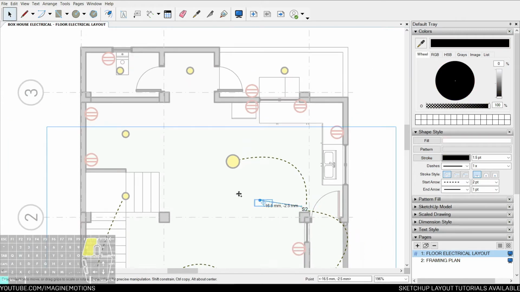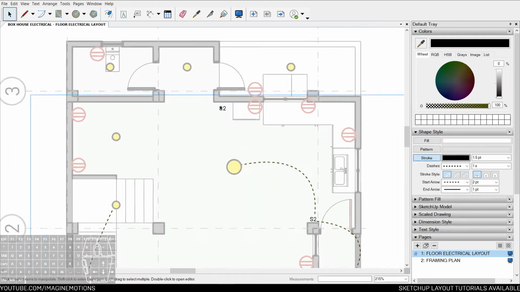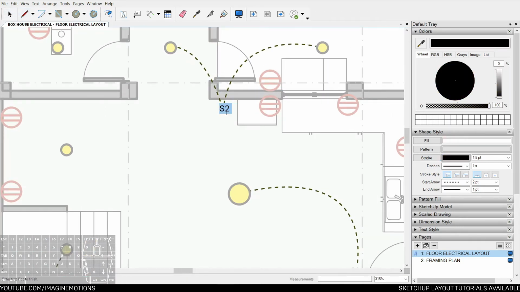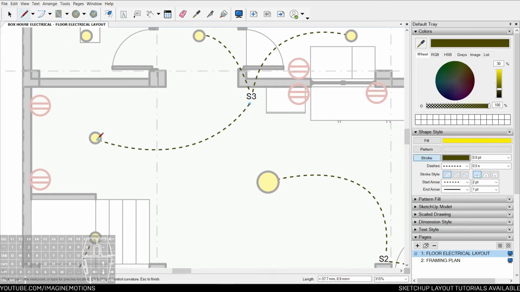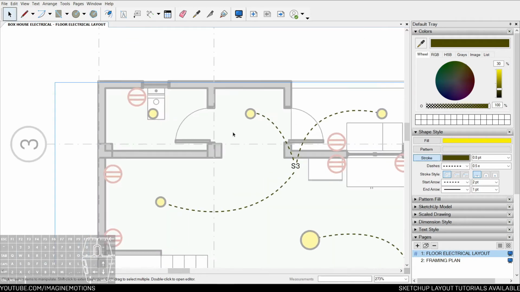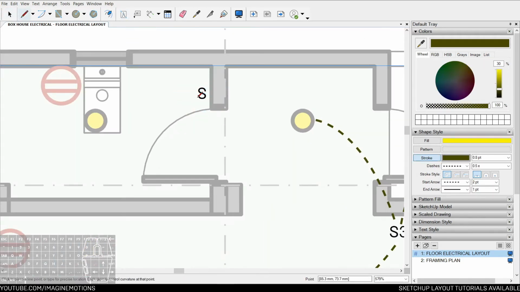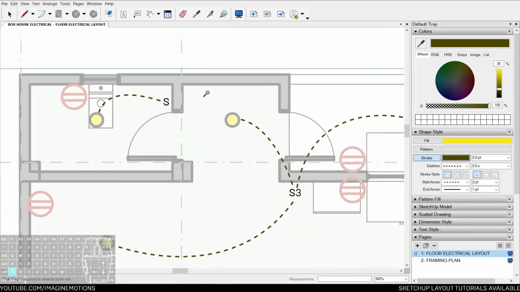Let's say we have another switch here for the outside laundry, one for here. Let's make it 3. One for here as well. And of course the bathroom, just one switch, unless you have something for the shower.